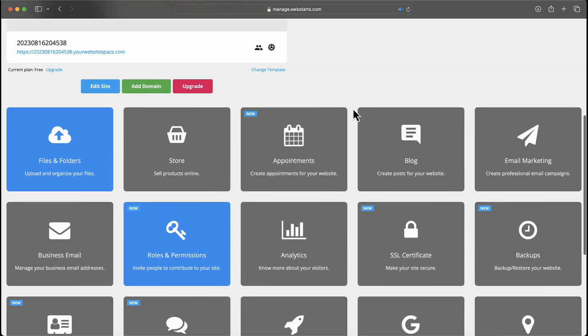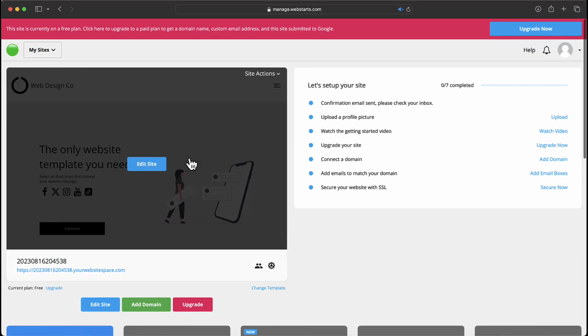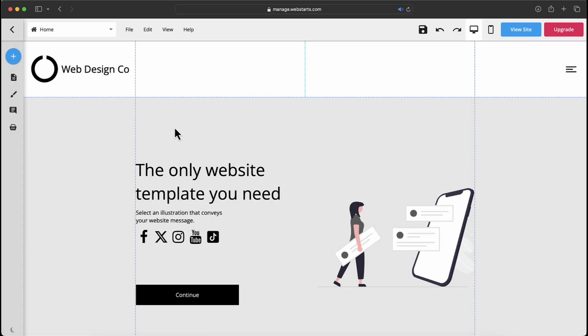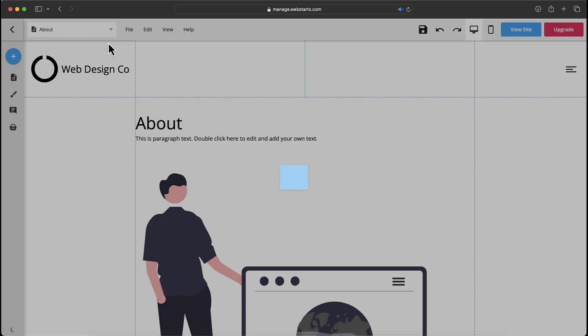Hover over the thumbnail of your website and select Edit Site. This opens the page editor. The home page is loaded by default. To edit another page, select it from the drop-down menu. To create a new page, select Add New Page.